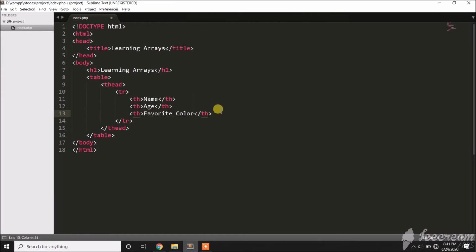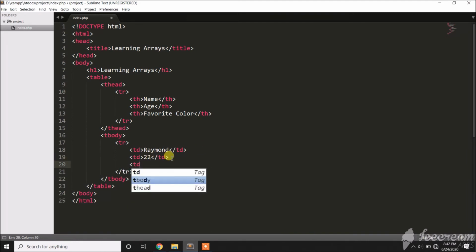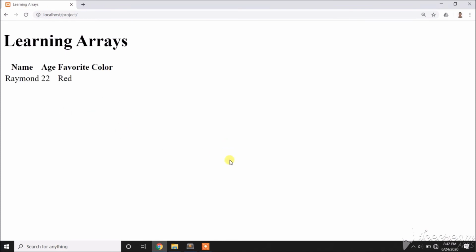Okay, save ko yan. Then I would like to set up yung tbody. So tr, then td, sabihin ko lang muna Raymond, td, 22, then td, sabihin ko red. Now let me try this one. Okay, so we have the data.